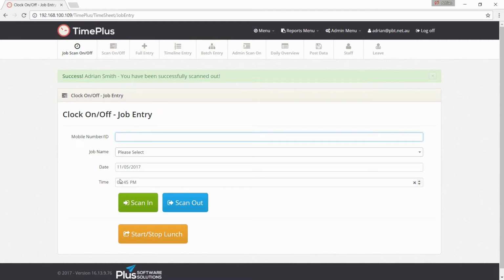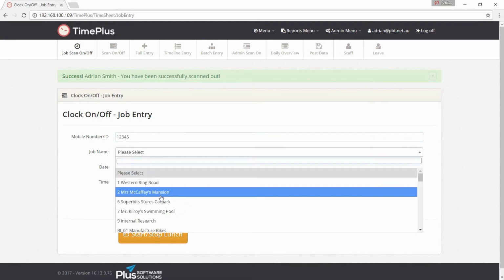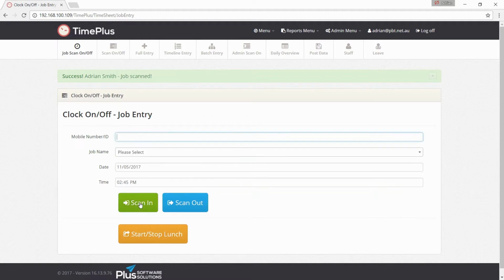What I could do then is, maybe I've had a bit of a break, maybe from 11 o'clock to 11:30 off. So I'll come along, it's 11:30 AM, I'm ready to work on a new job. I select the job, I scan in, and then maybe I work on that job to the end of the day.